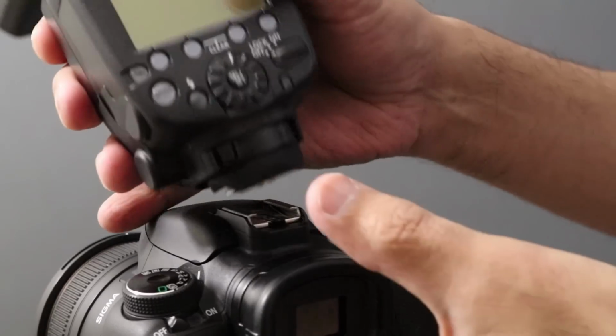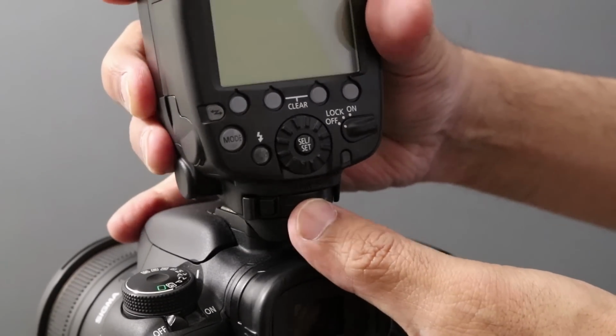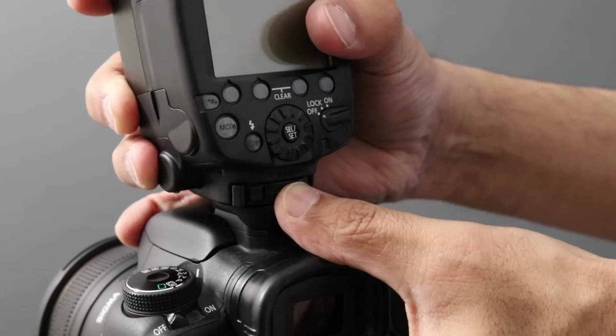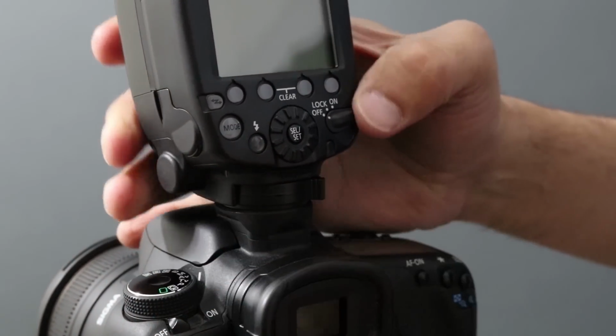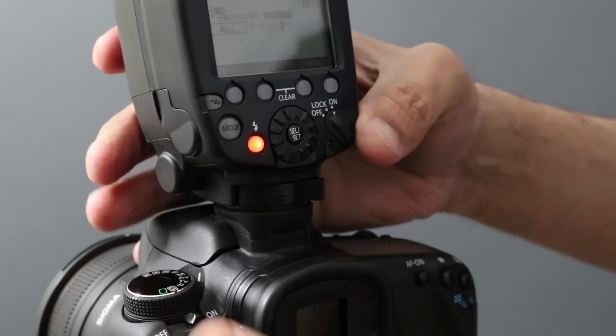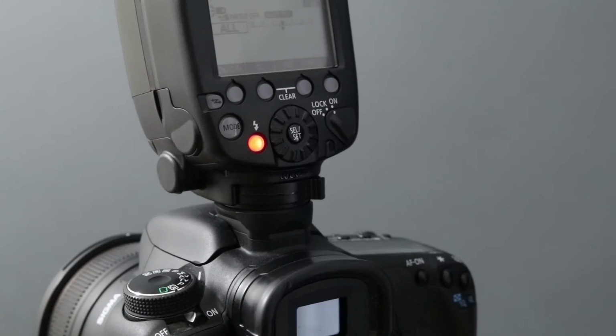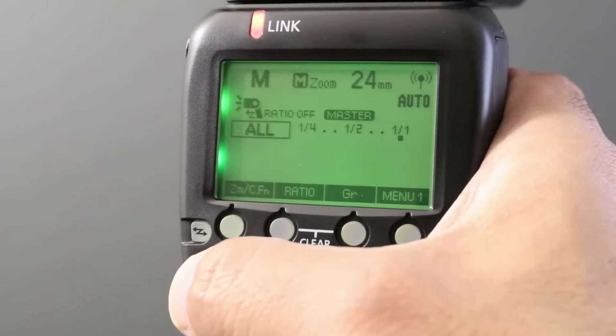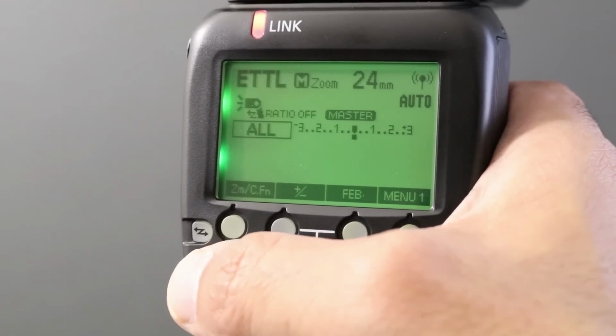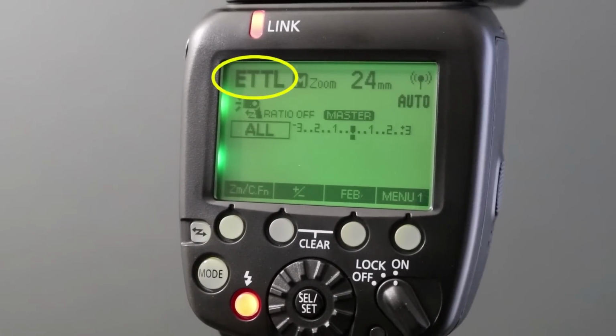Generally, here's how we want to set up our on-camera TTL compatible flash unit for indoor portraits. First, we make sure the flash is secured to the flash shoe and that it and the camera are powered on. Next, the flash should be set to TTL mode. See your flash's documentation for instructions on how to set it to this mode if you don't already know how.